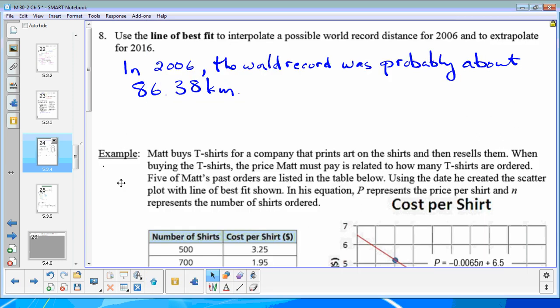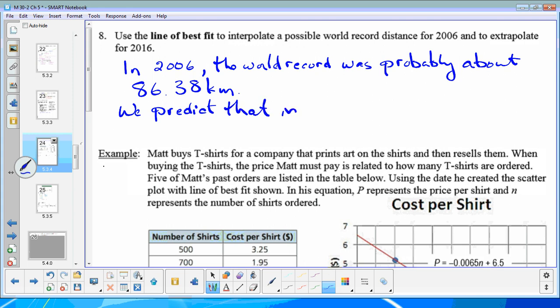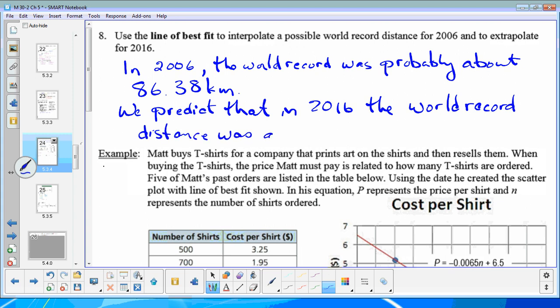Okay, so let's say here that we predict that in 2016 the world record distance was about 95 kilometers.